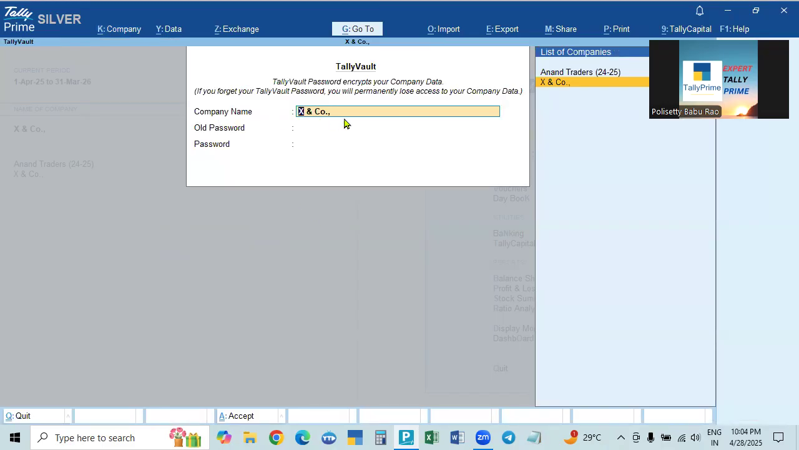See, in the case of existing company creation, it asks for the company name and password only, that is, new passwords for setting up. Now the new password is already set up, so what we can do is alter only. We cannot set up now; it is already set up. That is why it is asking you to alter. It asks for the old password, and if you alter, meaning you change the password, you give the new password.